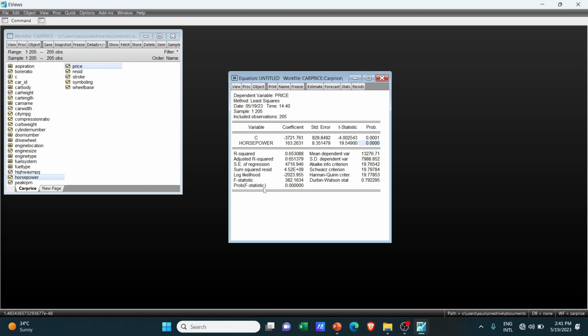Moving towards F statistic. F statistic would state that if there are more than two variables, whether all of them are making a joint effect on Y or not. But yes, in this case, if one variable is also there, yes, it is impacting it. So yes, it is giving me a significant model.